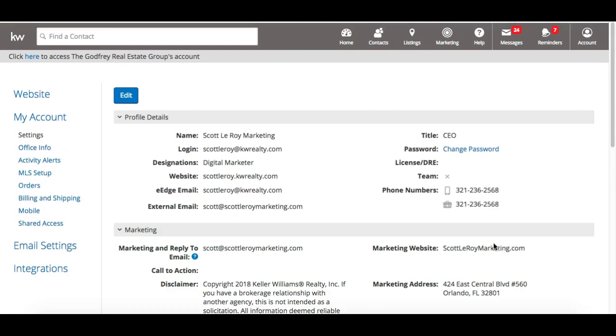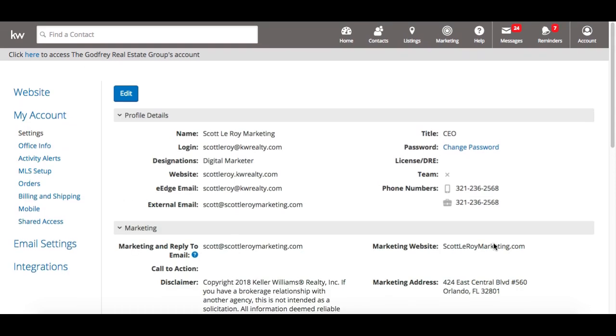We're going to scroll back up. And at the top, let's jump into making a campaign. So at the very top, we will go to Marketing and click on that. And then we will go to Manage Campaigns.